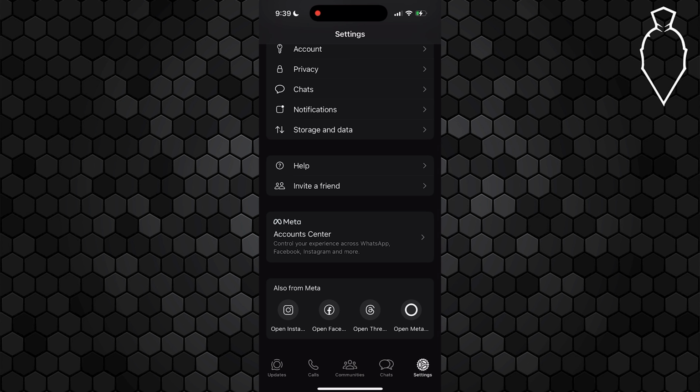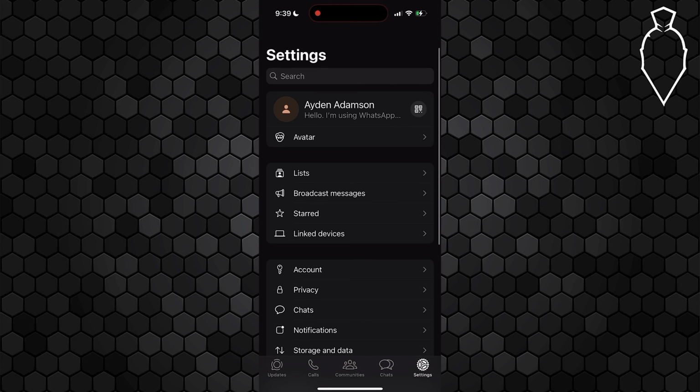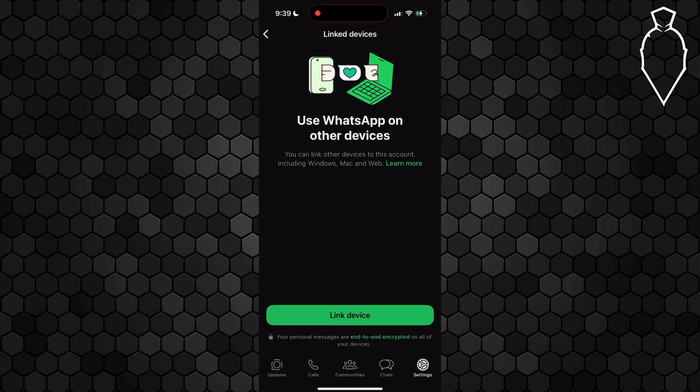But whether you're on an iPhone or an Android, you can also use the companion device option. On the phone where you do want to add WhatsApp, you'll want to open up the app and then go to the three dots and then go into settings if you're on Android or directly into settings if you're on an iPhone. And there's going to be an option that does say link devices right here. Simply select it and then hit link device.